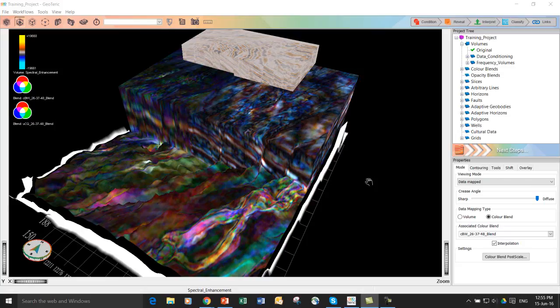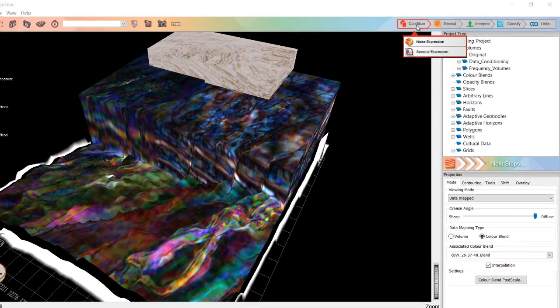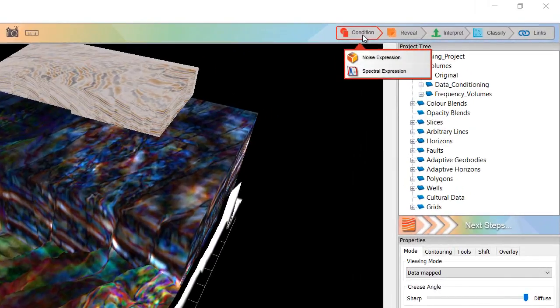This video will cover frequency decomposition, part of GeoTeric's Reveal module. GeoTeric's cognitive interpretation workflow has 4 stages: condition, reveal, interpret, and classify. Condition enables you to apply post-stack data conditioning to achieve the optimal seismic signal for your interpretation.